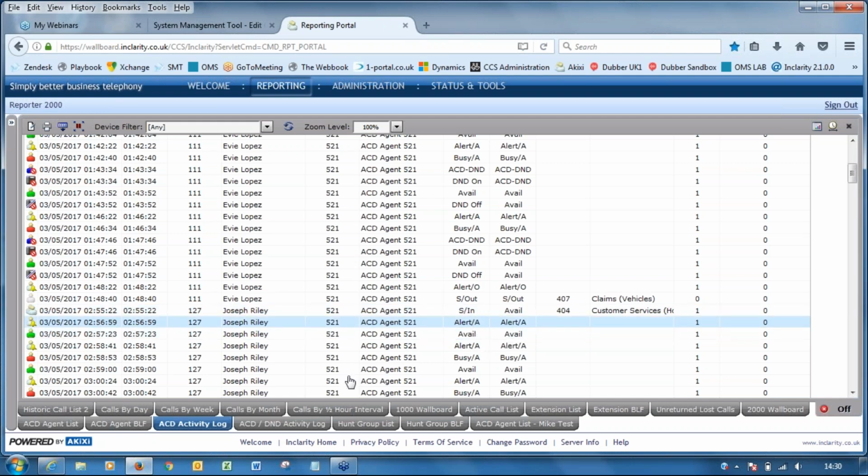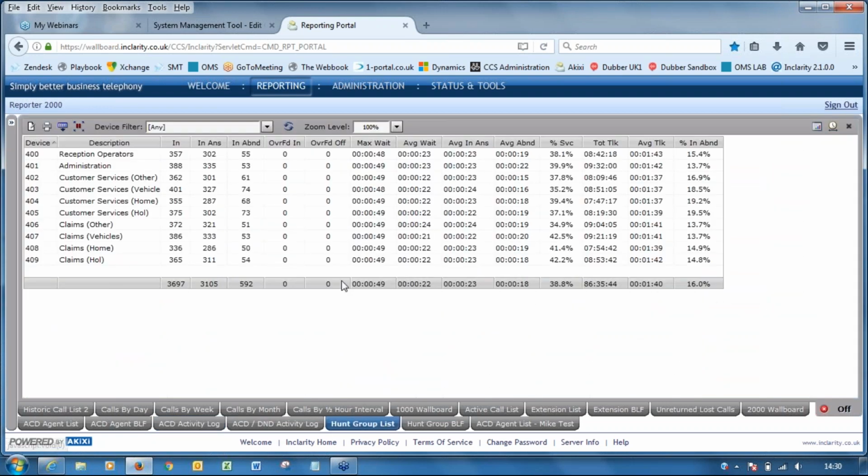And the 2000 level also comes with a group-based summary for you, a bit of intelligence to say, for each of the groups that I'm running, whether these are hunt groups or call centers or receptionists, I've got this specific summary view of all the calls that have been delivered through every group, through every queue.